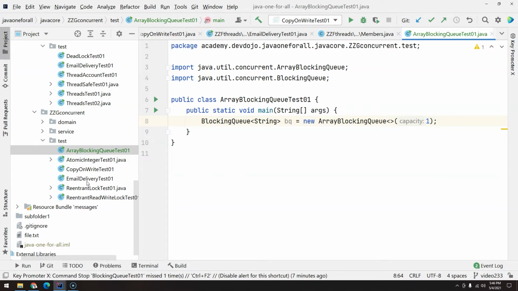And the other way around is also true. If you don't have any elements and you try to take one element, the program will be blocked until another thread comes and adds one element. So let's see how that works in practice.